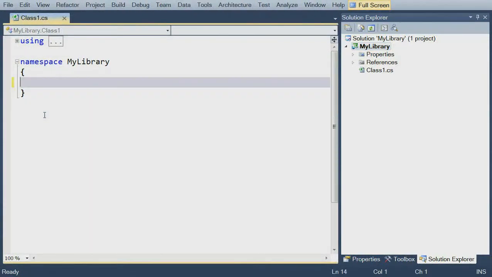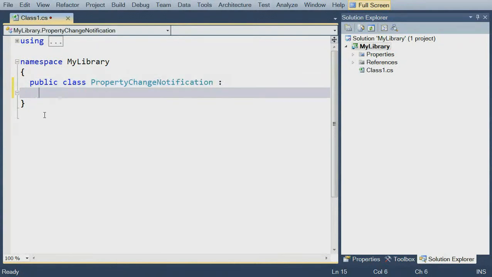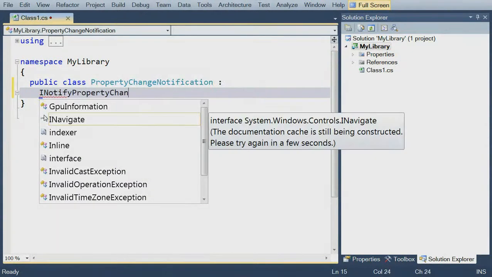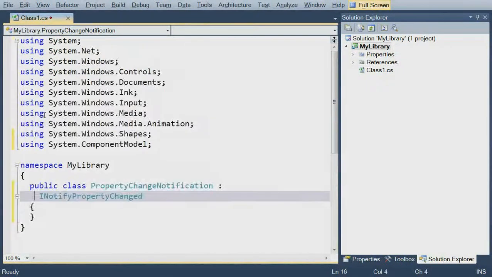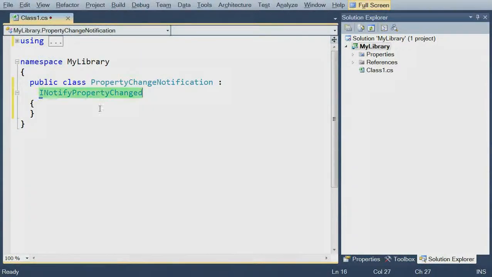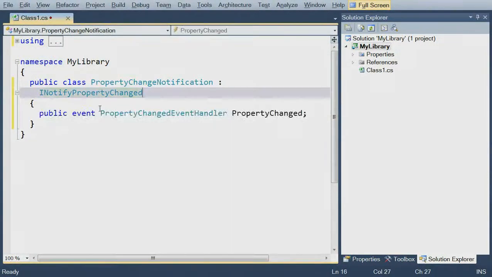Let's create an implementation of that interface I showed earlier on. We'll call this a public class, let's say PropertyChangeNotification. And let's implement that interface INotifyPropertyChanged that we talked about. So I'm just writing a little class that will implement that. I just fix the namespace to bring in the right namespace for this. And I just use Visual Studio again to implement that interface.